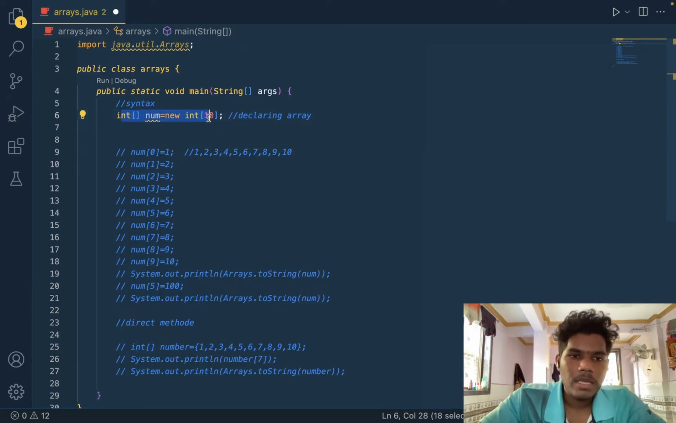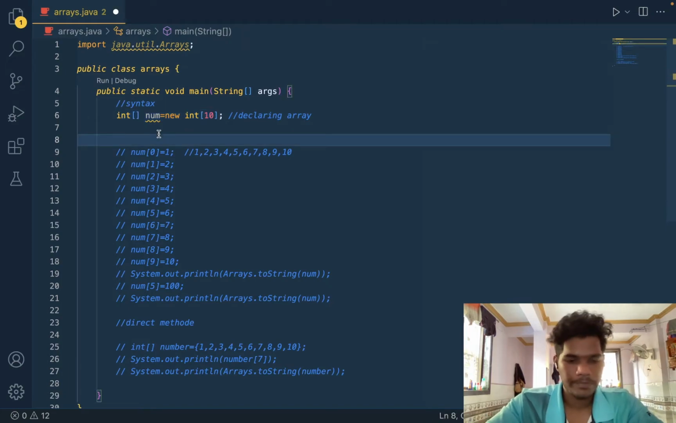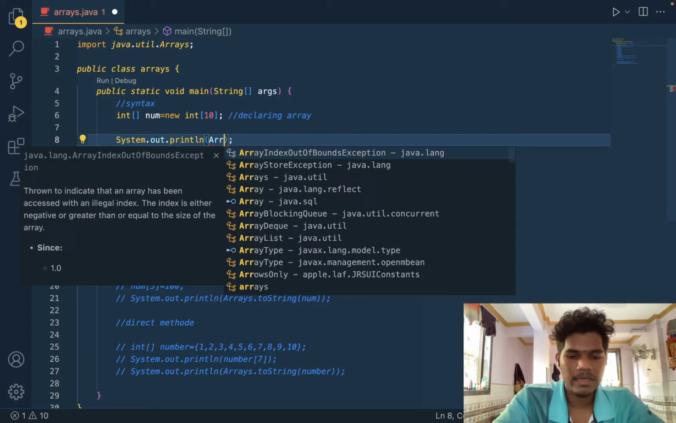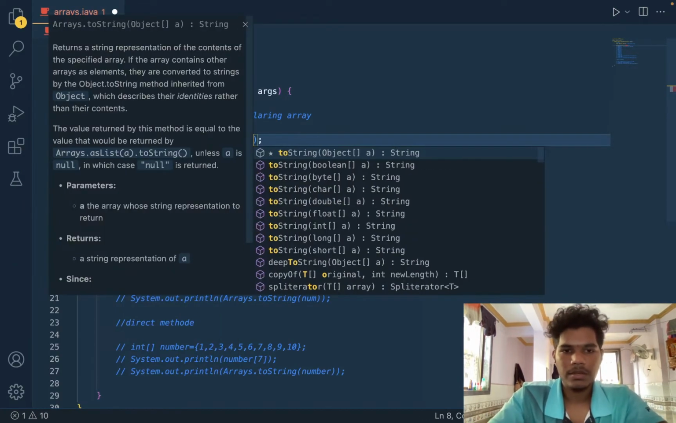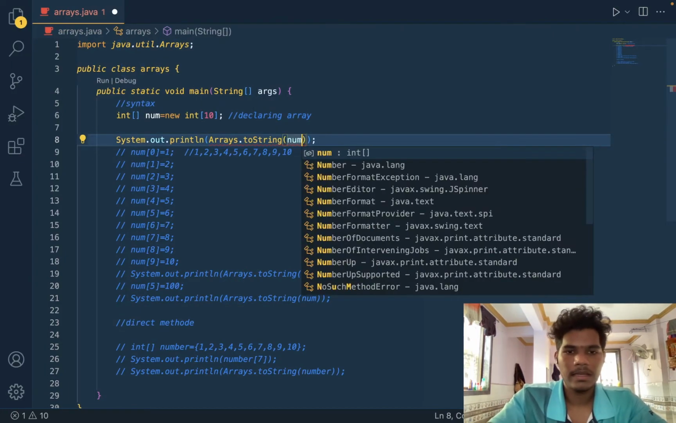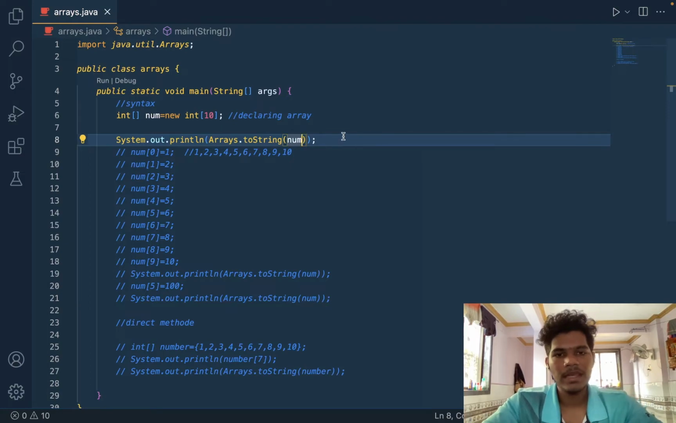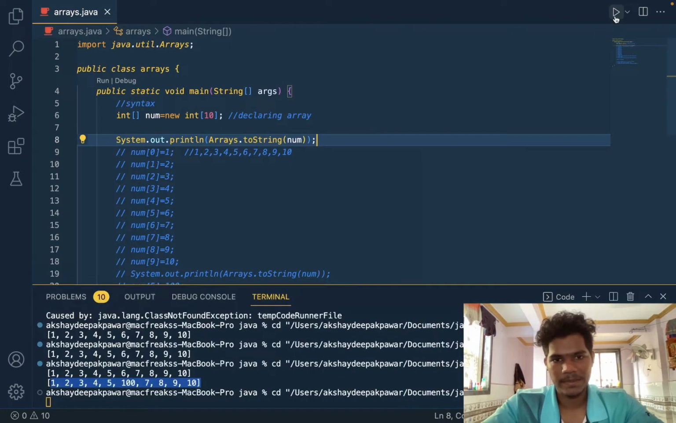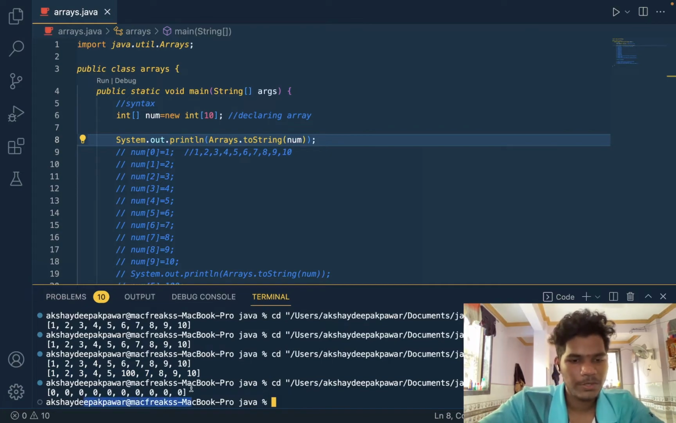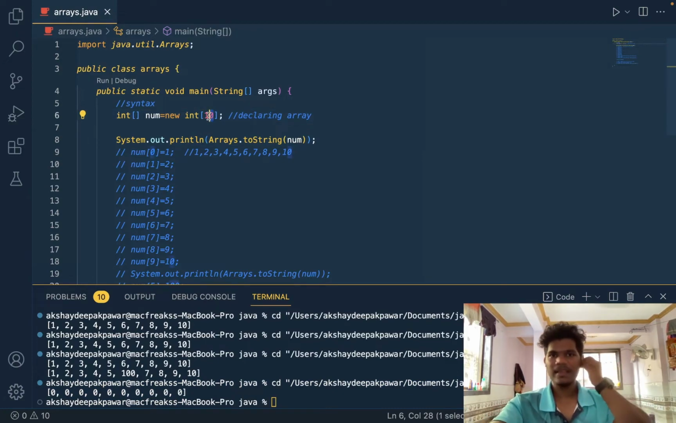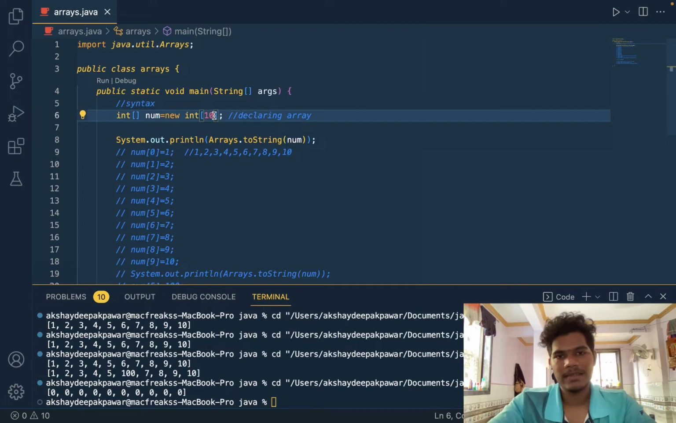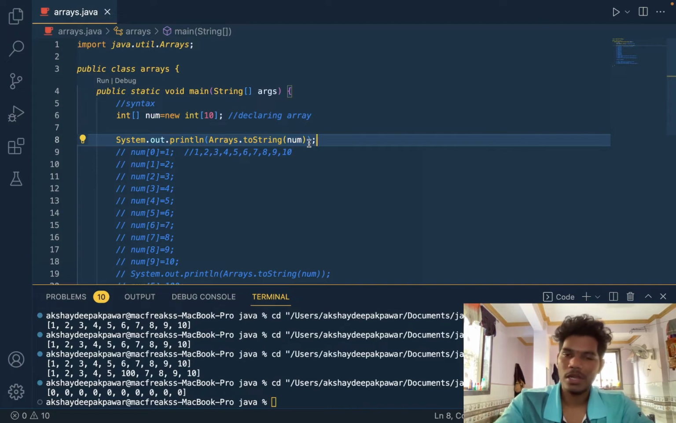What will happen if I don't put any numbers in this array? Let's print this list, Arrays.toString, just print num. It gives me 0s. See, it gives me ten 0s. Why ten 0s? Because the size of this array is 10. This array initially stores 0 in every index. Initially it is 0.